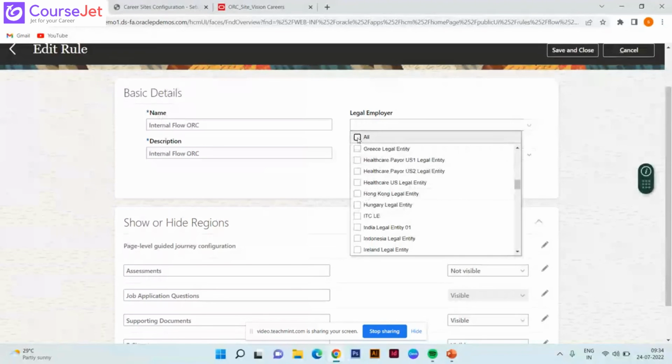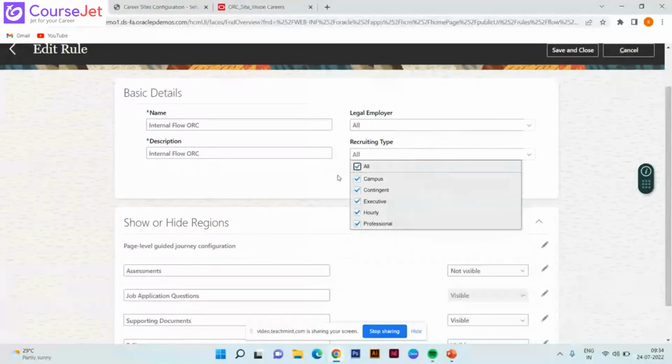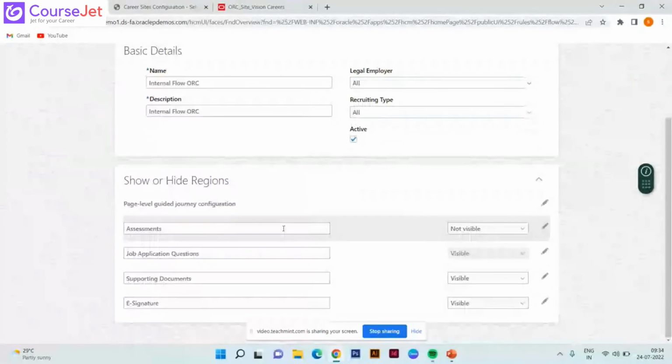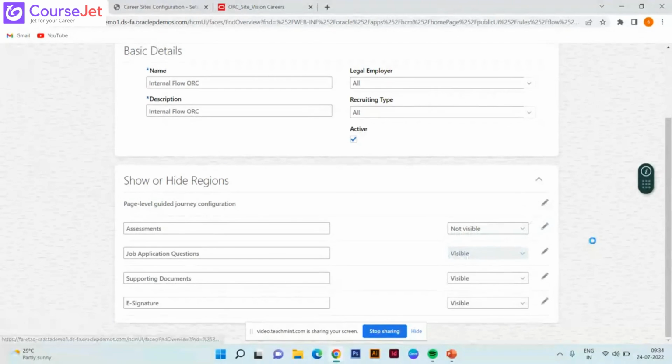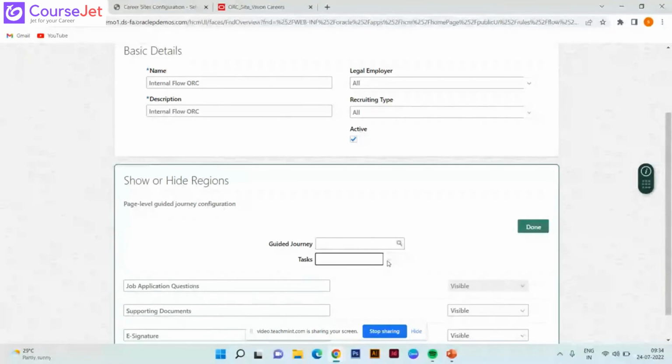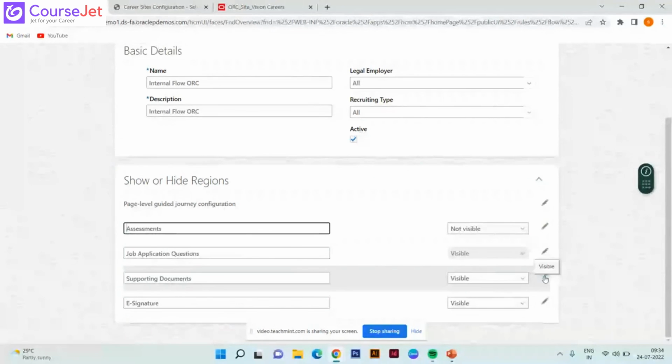We can simply click on all, and recruiting type also all active. These are the four sections which are available for an internal flow. We can hide or unhide the sections, visible or not visible. If you click on edit, it will ask for the task to attach, guided journey, and supporting documents.